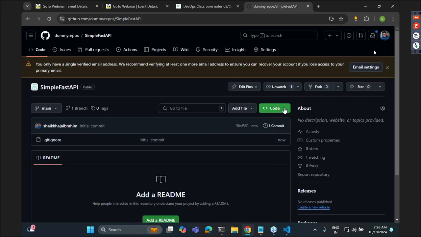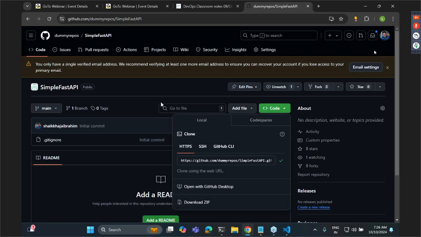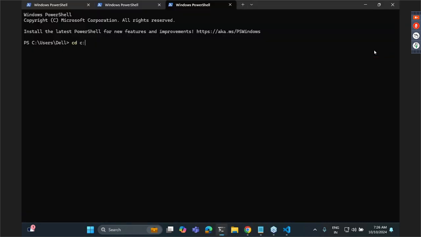One minute, sir. I'll share this code. You need not do any of this activity. You'll be getting this code, and for this we are supposed to write a Dockerfile. So cd c drive temp.